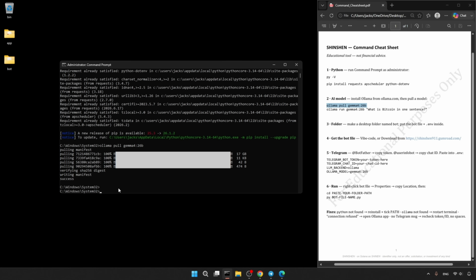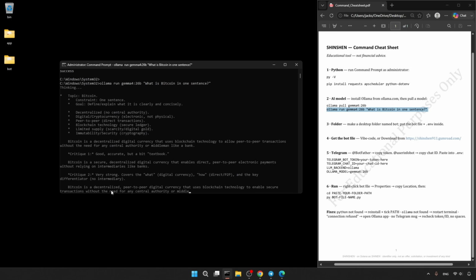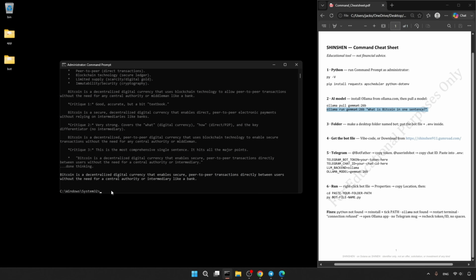Okay, now let's copy and paste the Ollama language model test prompt. We ask the local model to explain Bitcoin in one sentence. And there it is. This is the local intelligence living on this machine now. No internet, no API calls, completely local and completely free to use. Step 2, done.